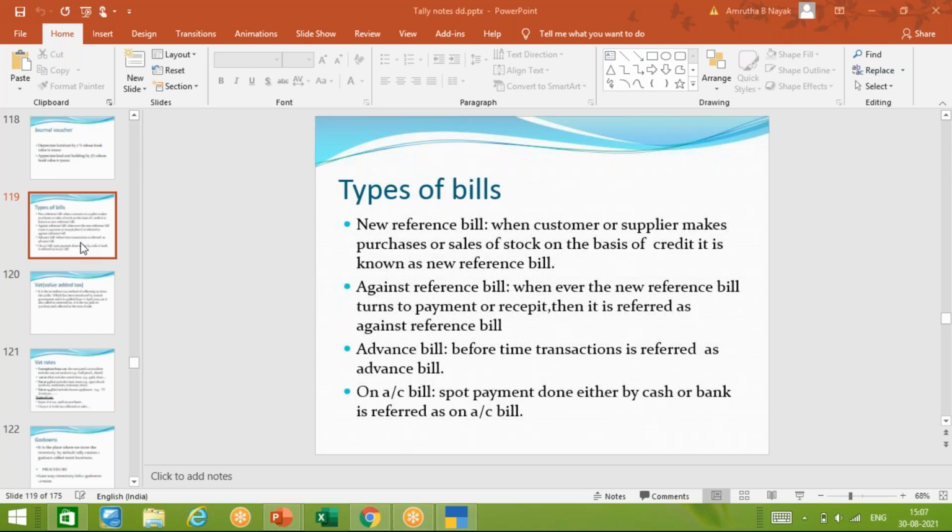Means for the new reference, whatever bill is given for the new reference, the bill produced against it is the against reference bill. So you go today, give him 10,000 rupees and tell him that you want the product on 15th of September. So that is the advance bill, where the amount is given, but the transaction completes on that particular date. So the advance bill is where advance transactions are recorded. On account bill means you give him 10,000 rupees, take 10,000 rupees worth of product and come back. That is the on account bill.